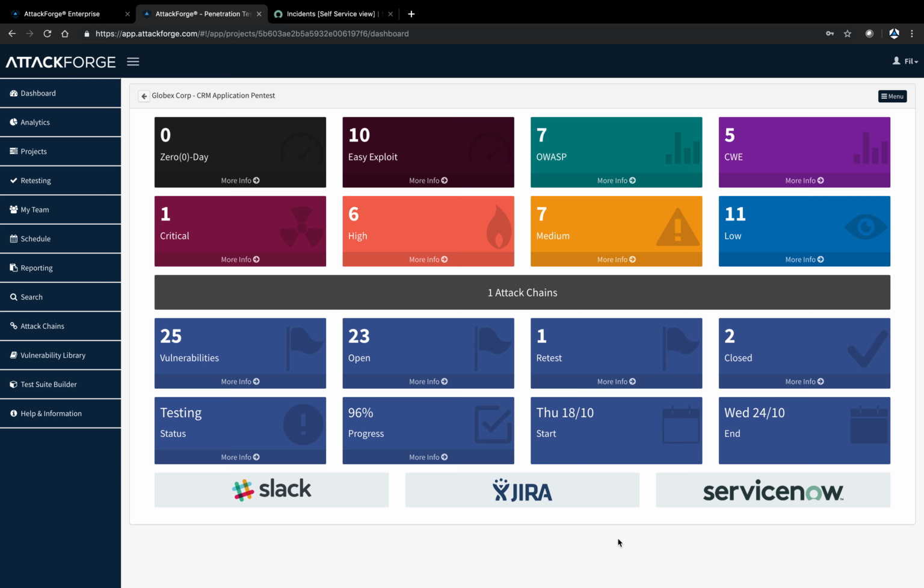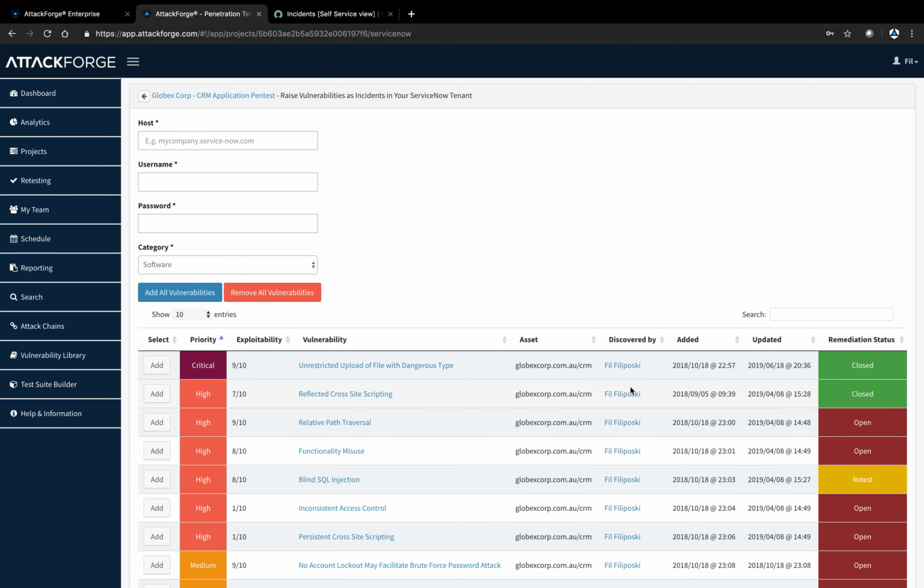fixing the issues faster. You can start by clicking on the ServiceNow button from your project dashboard. Here we add the connection details to export the vulnerabilities to your ServiceNow tenant. Don't worry, we don't store these details anyway. By default, the category is set to software. You can select from other categories which may be more relevant.